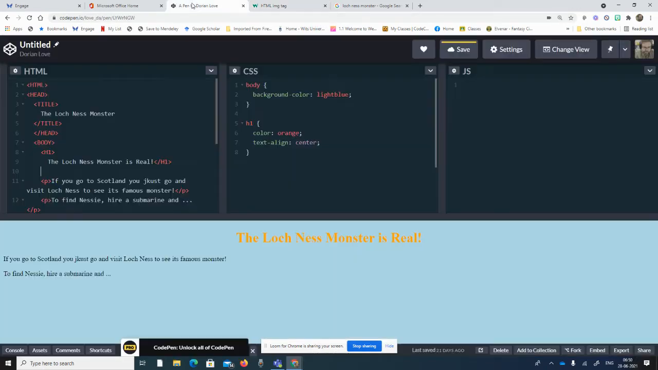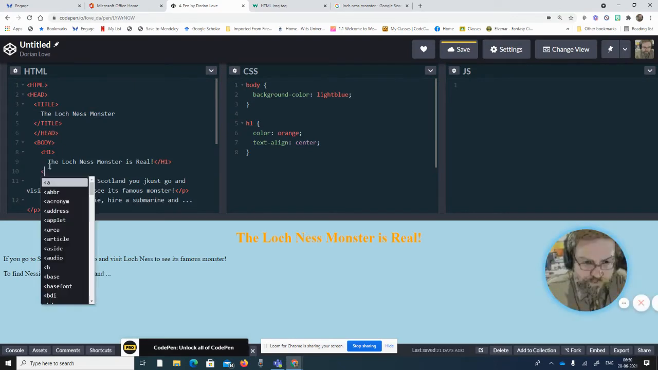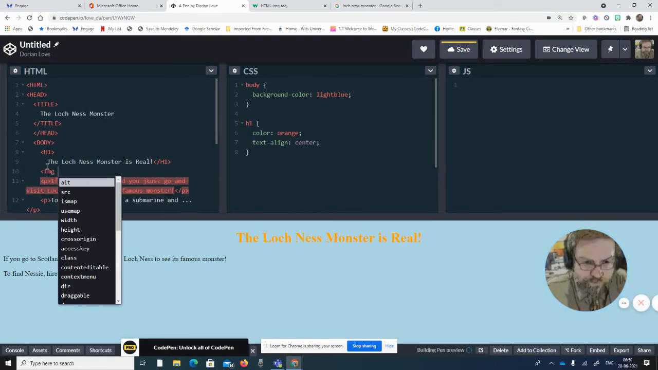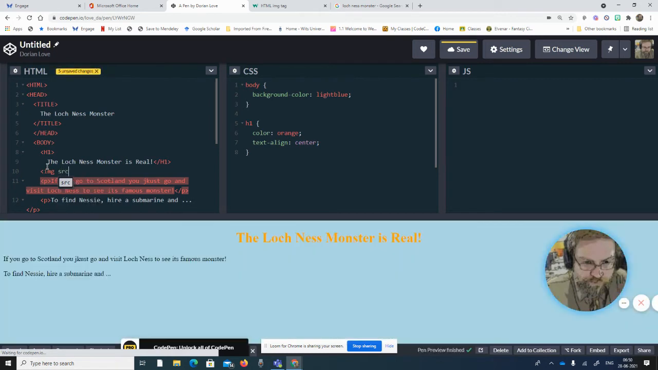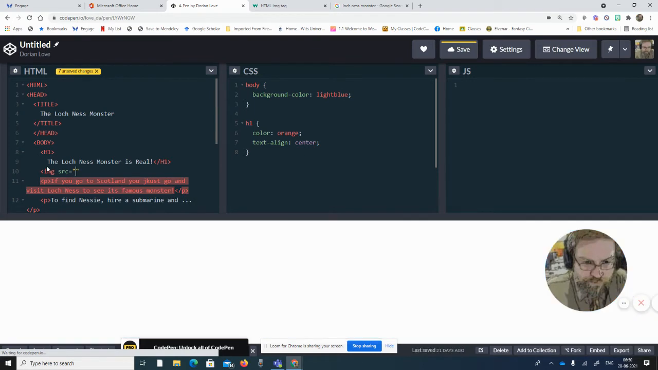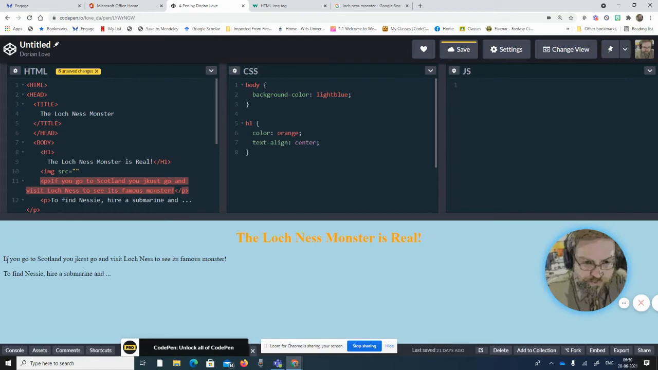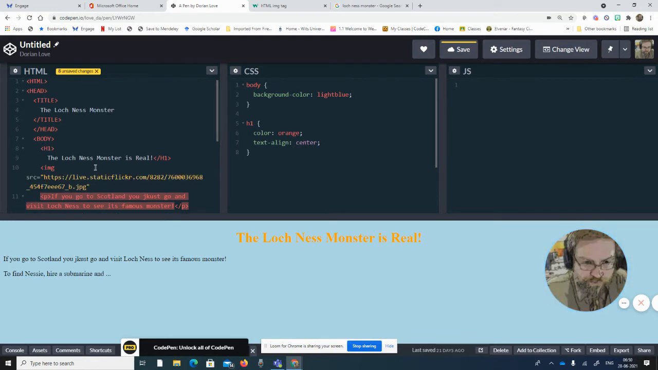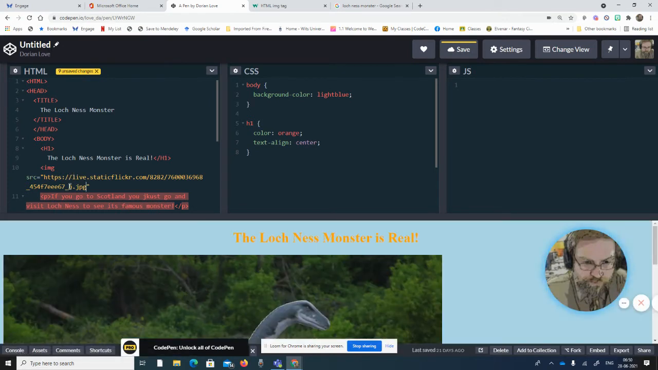So we go back into the pen and I type in my IMG, and then SRC equals, then I can put quotation marks around it, and you'll notice there's a little placeholder that popped up. I'm going to paste the URL. So it says HTTP, and it goes all the way down to .jpeg.